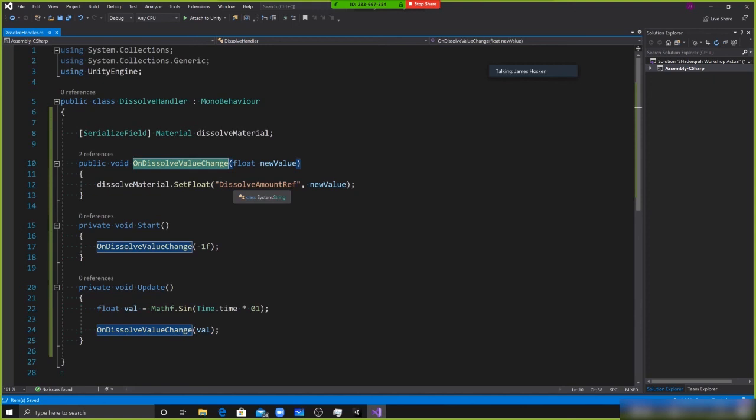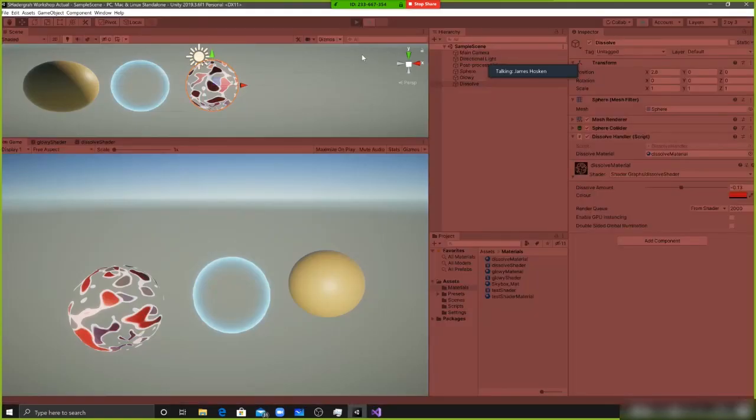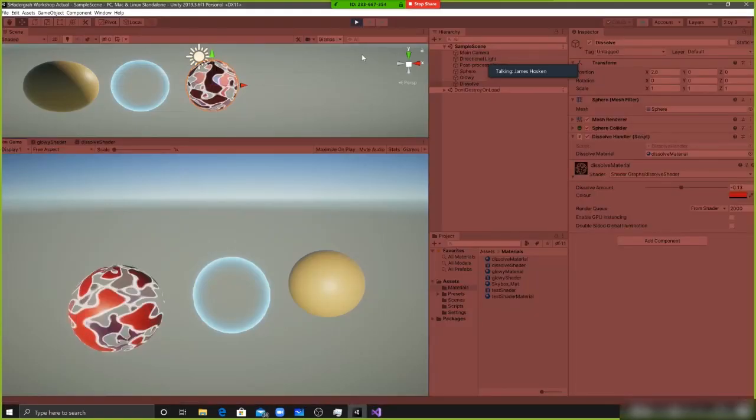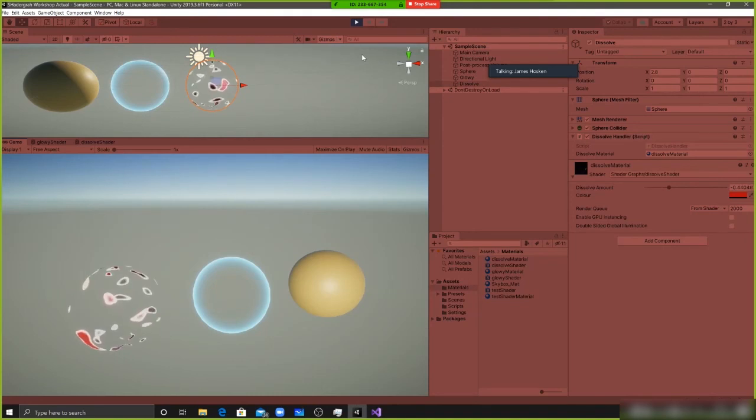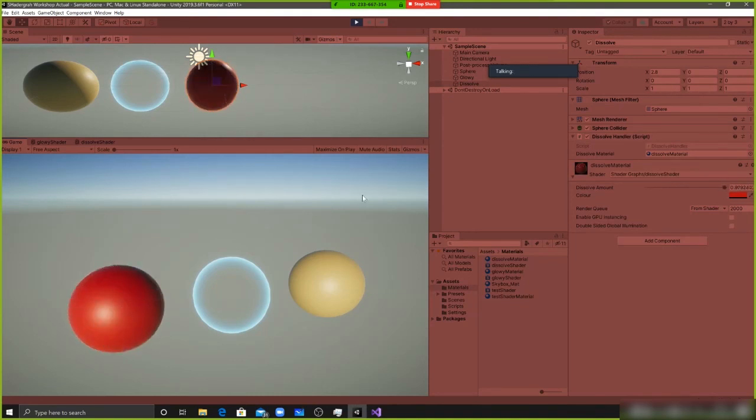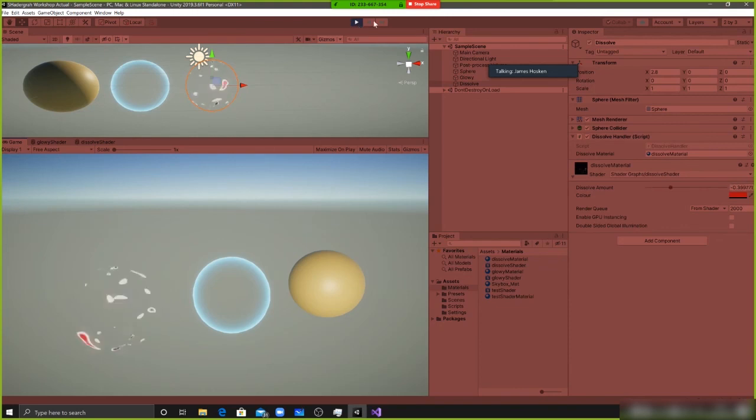Actually, on dissolve value changed is probably not the right thing to call this. It should be called change dissolve value or something. But when we run this, hopefully, this is untested. Yeah, now it's sine waving back and forth between -1 and 1. And after this, the world is your oyster. You can kind of do whatever you want.